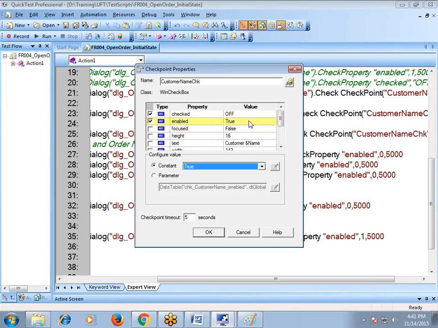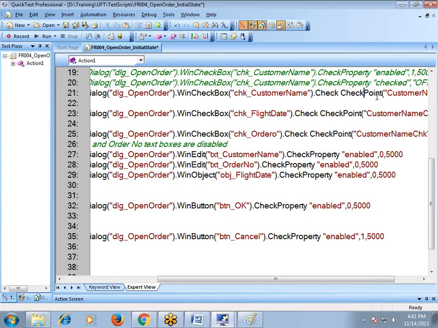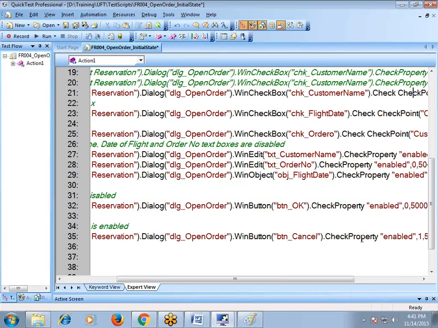Now see here, I am giving "on" as my expected value. That means I am expecting that checkbox should be selected. So I'm applying the same checkpoint for all three checkboxes. For these three checkboxes, we are using the same checkpoint. So definitely this checkpoint should be failed for these three objects. All of you clear?